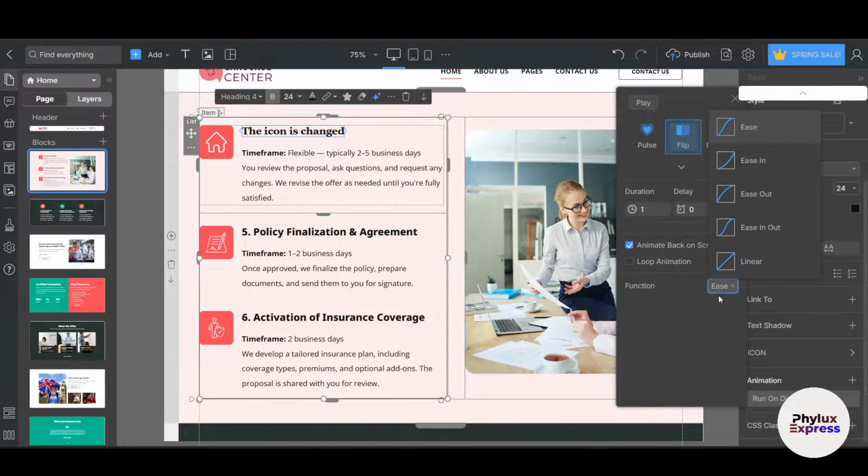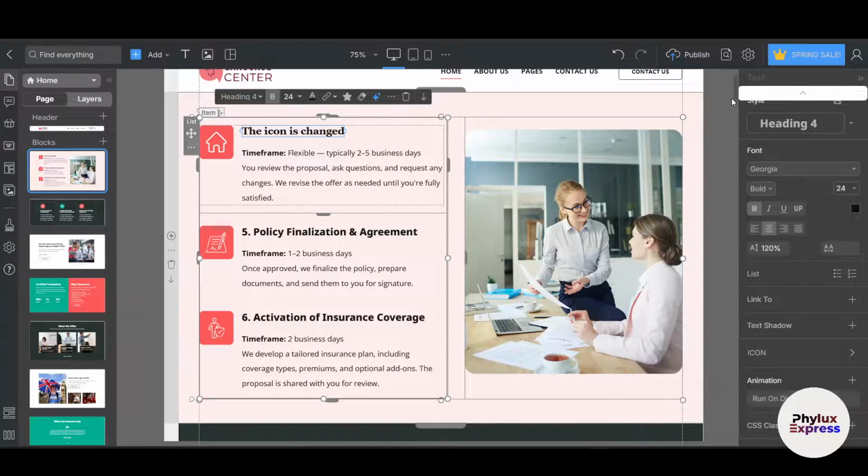And this function is ease. Let's choose ease. Okay, let's choose ease. Now if you want a bounce effect, you can give that too. Now just simply click on this cross icon.